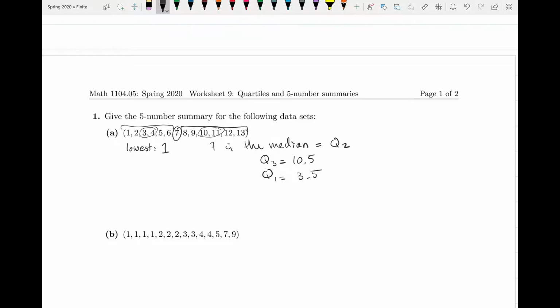So our lowest is 1, then Q1 is 3.5, and Q2 is our median, which was 7, Q3 is 10.5, and of course the highest is 13. This is our 5-number summary.